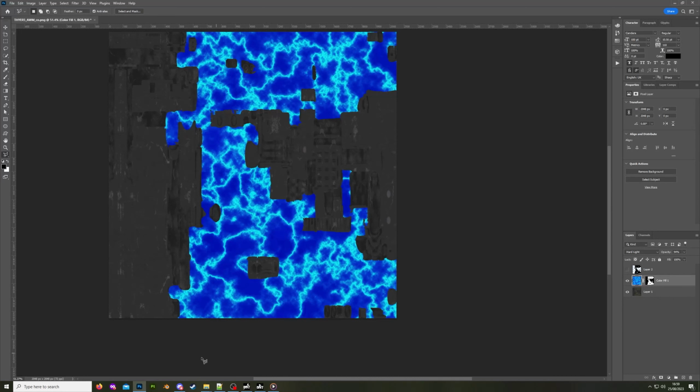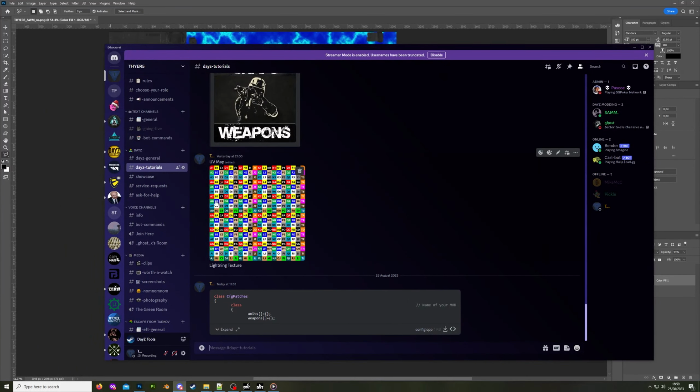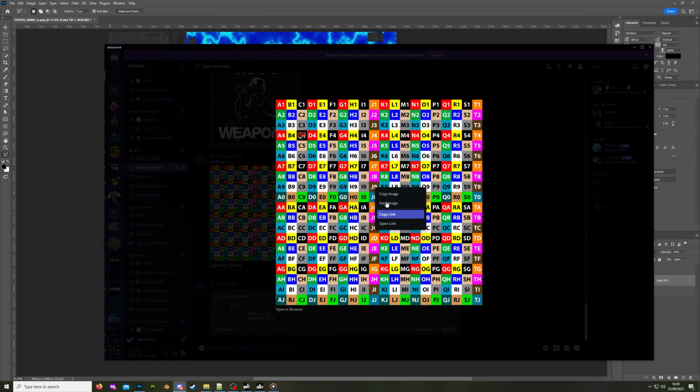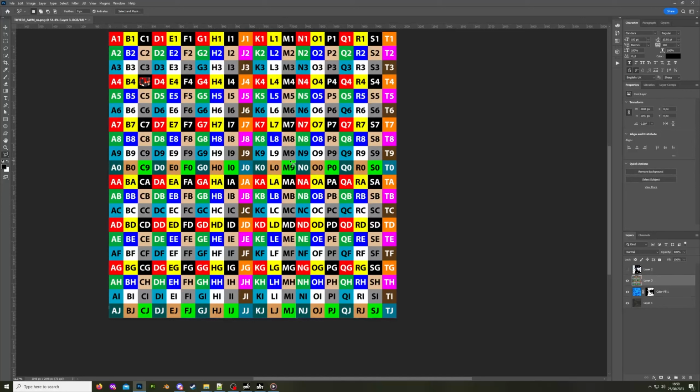So if you go into my Discord, once again, in there you are going to find a UV map. So if you click on that, right click, copy image, and then in our Photoshop paste that over. If it's not obvious, we got different colored squares with numbers and letters in them. We can use this on a texture, and that's what we're going to do here.